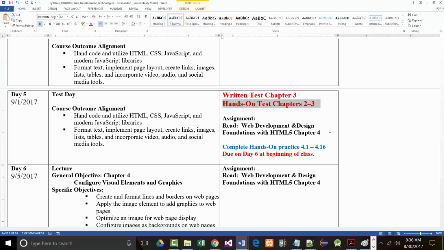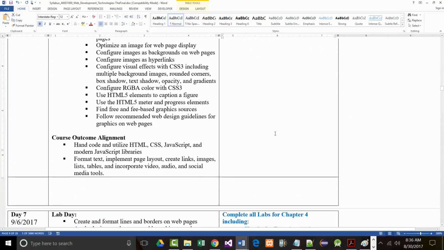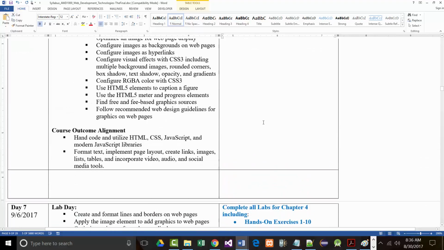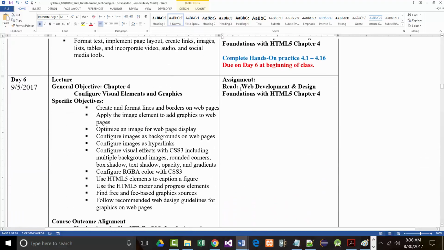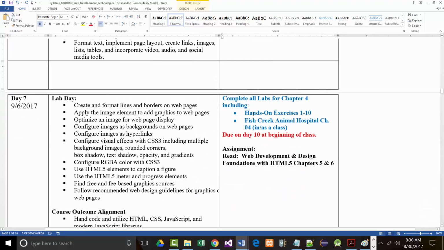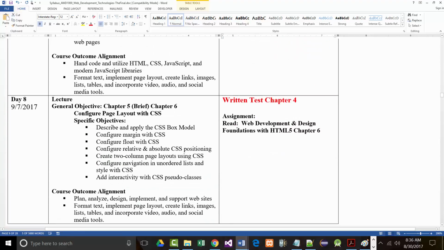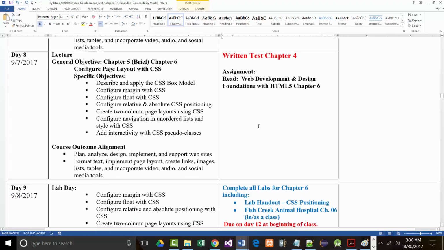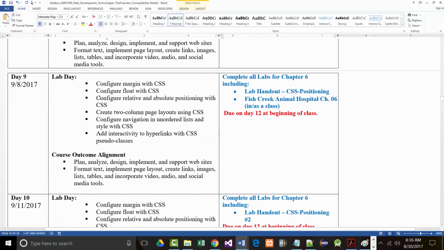Then for the weekend, read Chapter 4. If you look, next week, Monday we'll be going over Chapter 4. I'm sorry, we don't have class Monday. Tuesday, we'll be going over Chapter 4. Wednesday, it looks like will be a lab day. And then Thursday, we'll already have a test on Chapter 4. You'll start getting ready to go into Chapter 5, which is a very short chapter you're not tested on. And then Friday of next week.